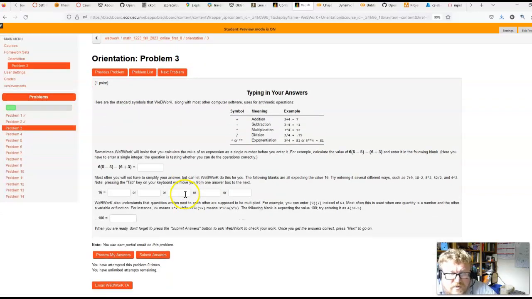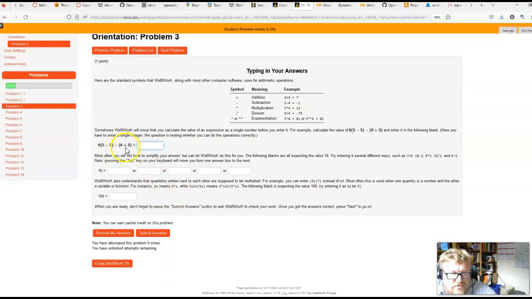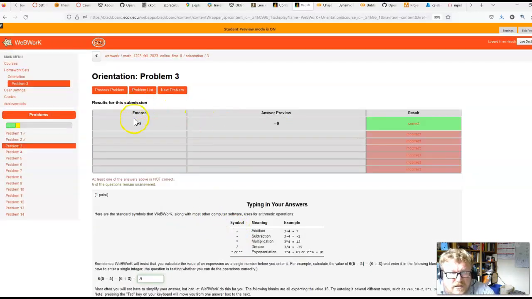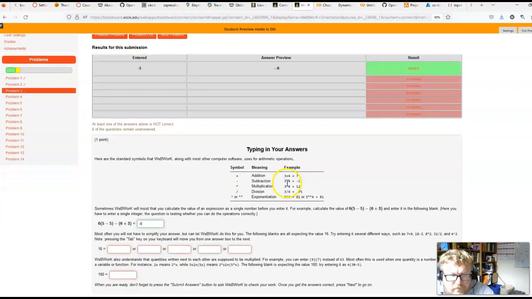Navigating on, there are some more interesting ones. This one has you correctly do the order of operations. Let's see really quickly here. I believe this answer is -9. I will click the submit answers button, again in the middle of the page to the left hand side. And I can see my answer entered -9, and my answer preview looks like I wanted it to, and on the results it says correct.